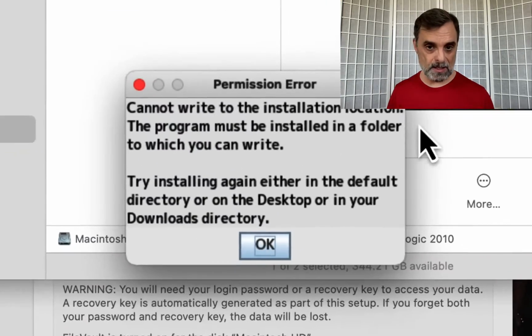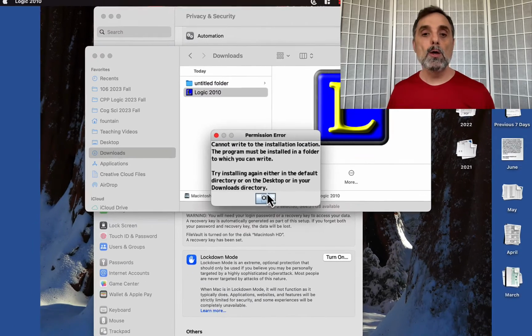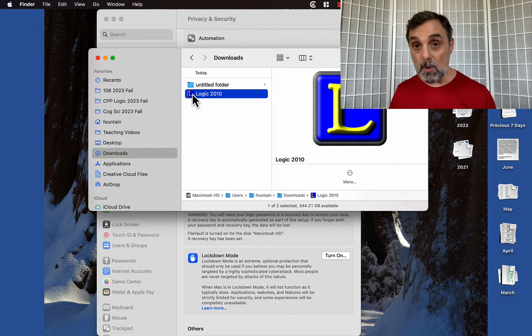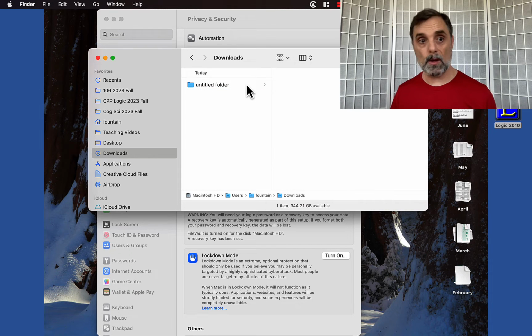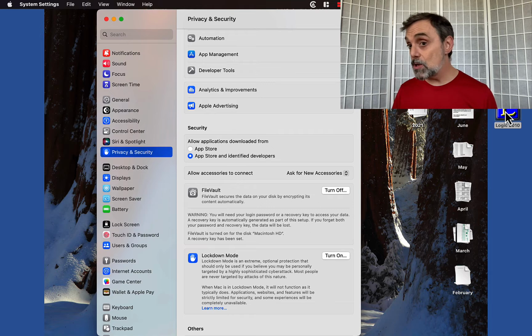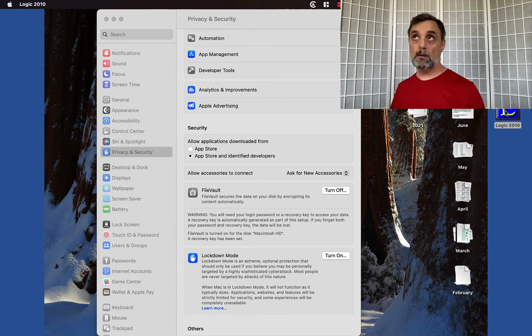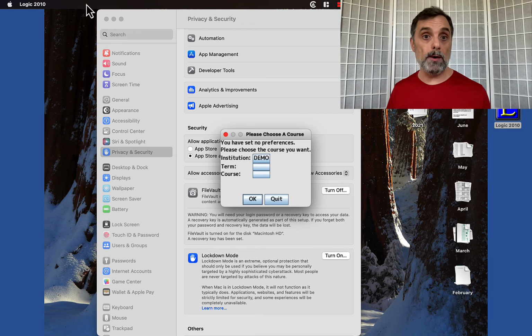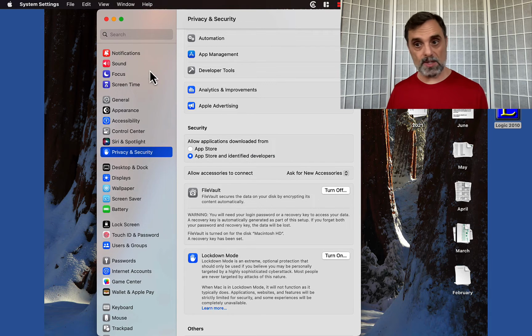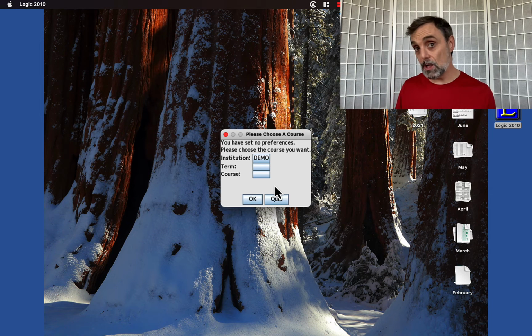You might get this message: cannot write to the installation location. You think, oh gosh, what do I need to do now? If that happens, then you need to move the program. The easiest thing to do is to just put it onto your desktop, okay? So now we're going to open it again, and now we should be able to just double click it. It's fine, it opens, and that's the way it will always work from now on. So you're never going to have to go through this privacy and security thing. Once you give it that permission to open once, then you're good to go.